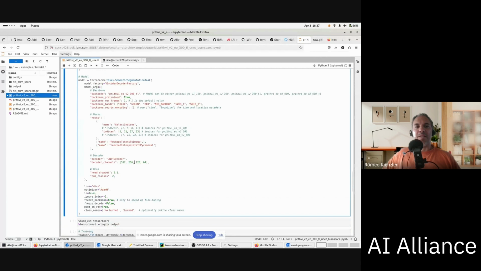And now it's getting interesting, because the first parameter is the model factory. So that's some sort of decoupling, because for different models, we have different model factories. So you pass the name of the model factory, and then the model args are basically the parameters to the constructor of the model factory. And you see here the first parameter to the model factory is the backbone. And the backbone you see here is a Prithvi EO version 2 300 million parameter. Okay. Then what else is interesting?